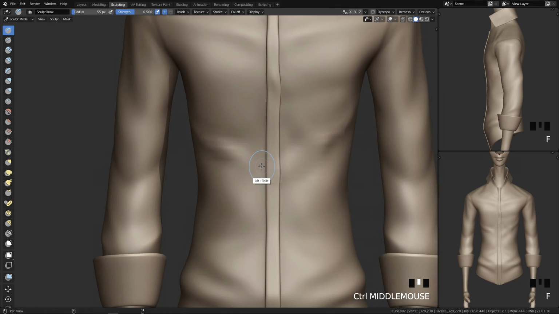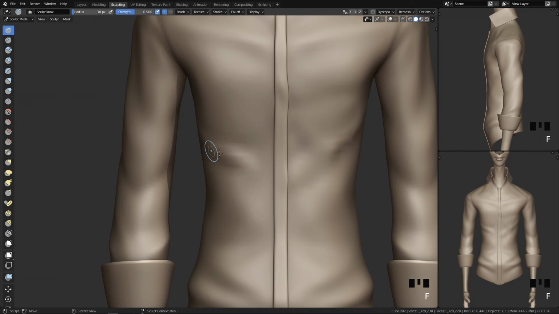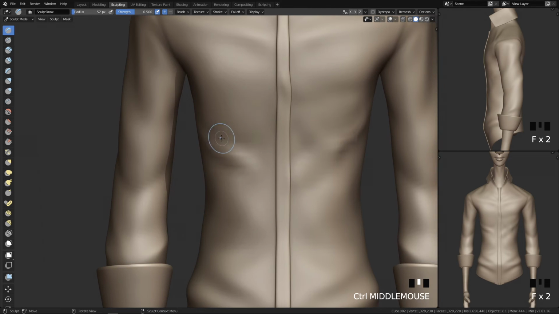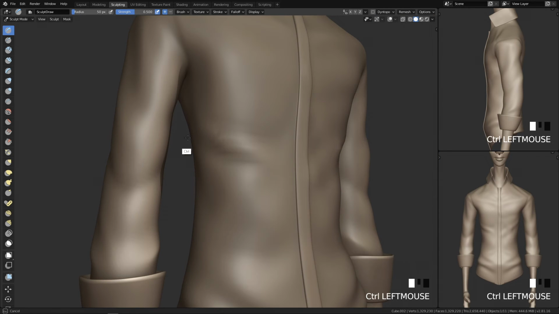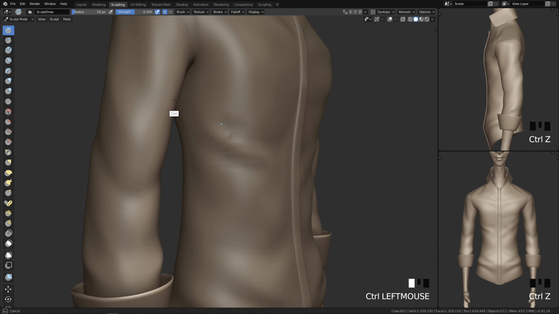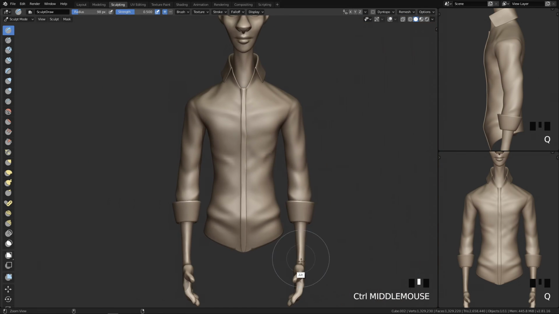So the way I do it is I use sculpt draw to draw a fold here, and I just use the inverse sculpt draw to make it more visible from the top and bottom. And then I smooth it out.